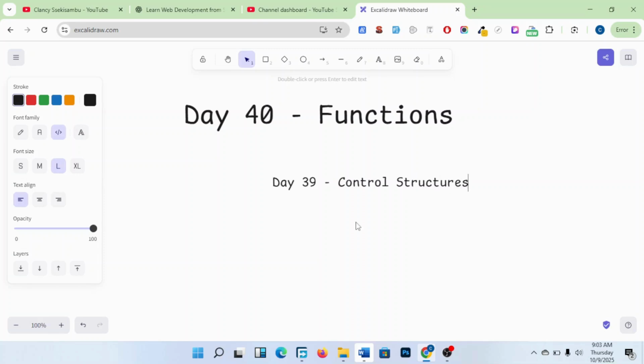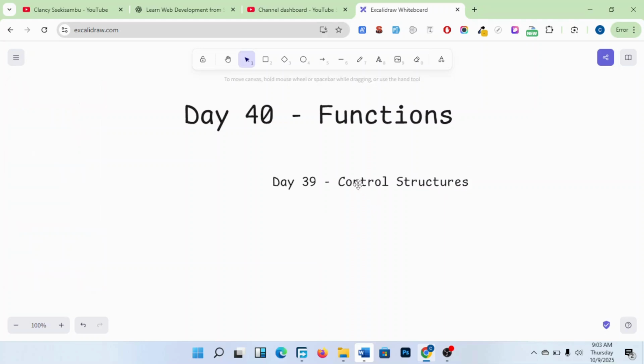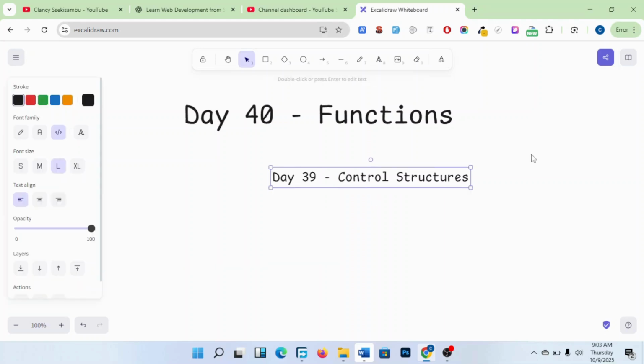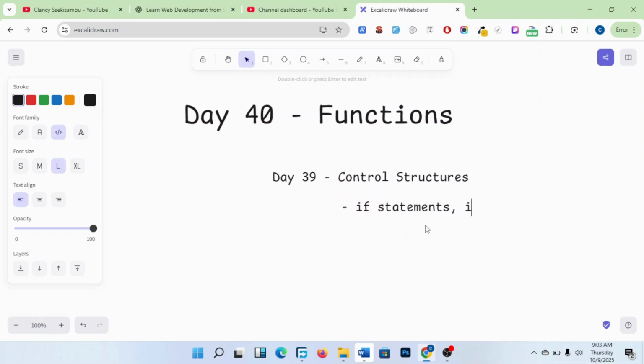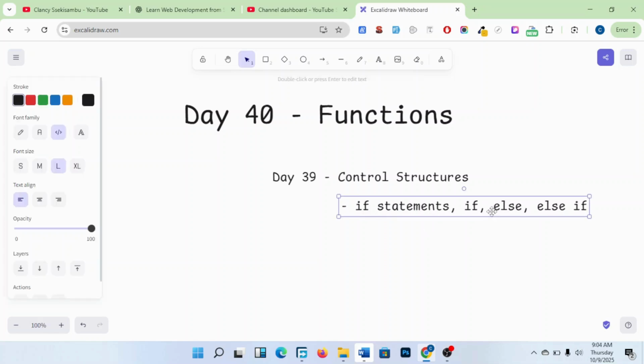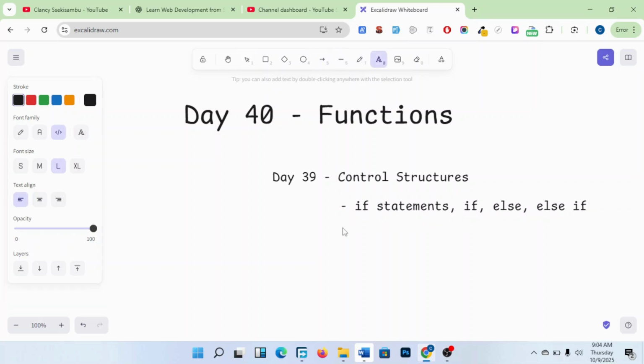Just passing through these control structures, which we looked at yesterday. They enable us to direct the flow of our code. For example, we had the if statements, where we had if, else if, else. We looked at all these statements yesterday, and we also looked at switch statements. All of these control the flow of the program.